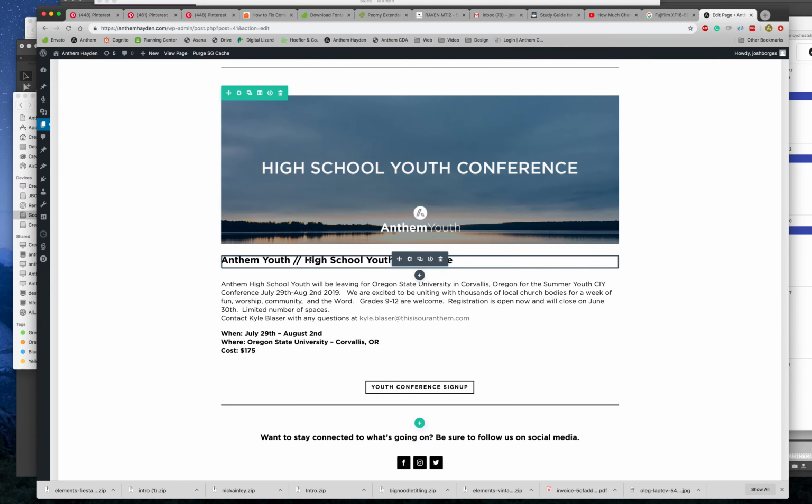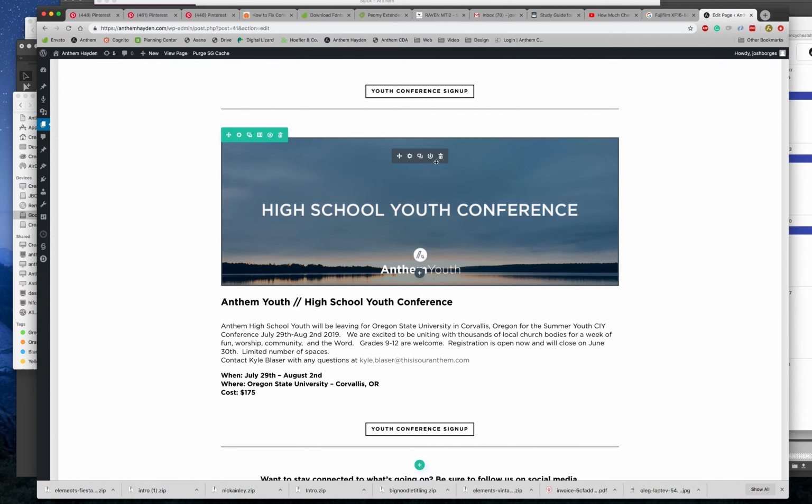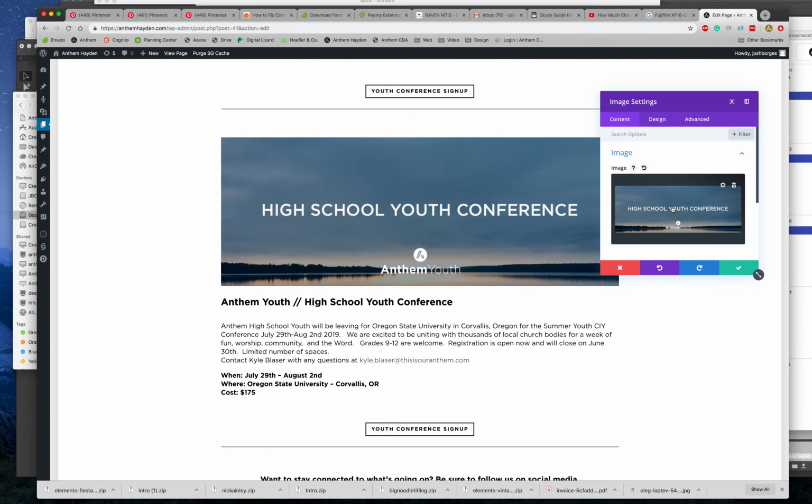So at this point, it makes it super easy. You have all the formatting and the boxes that line up nicely, and all you need to do is change each element. We just hover over it and you click the gear icon, you come to image, and you can select the image.